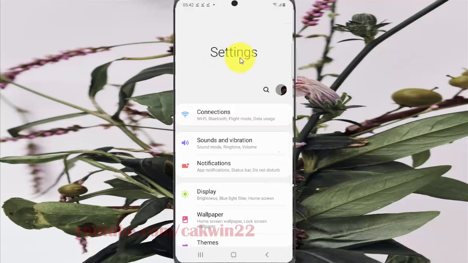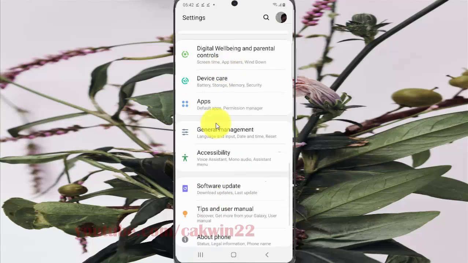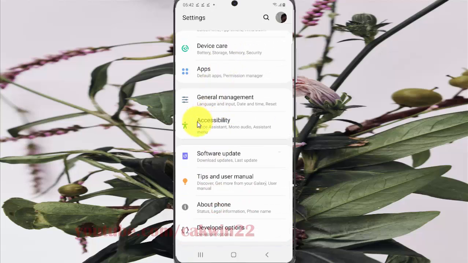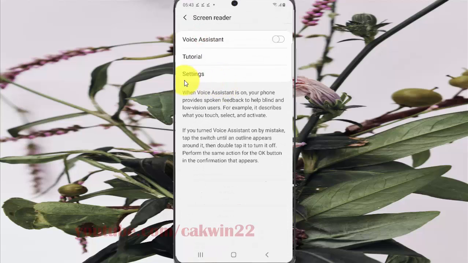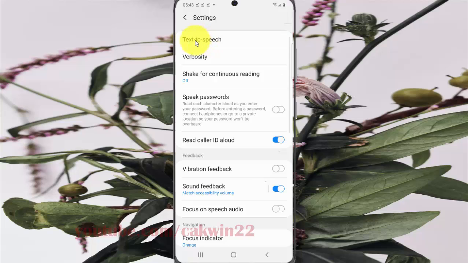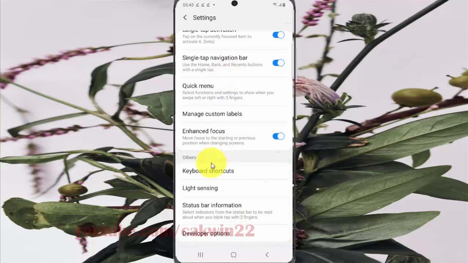Scroll down the Settings screen, find Accessibility, and then select Accessibility. Tap Screen Reader, tap Settings, and then scroll down. Tap Status bar information.